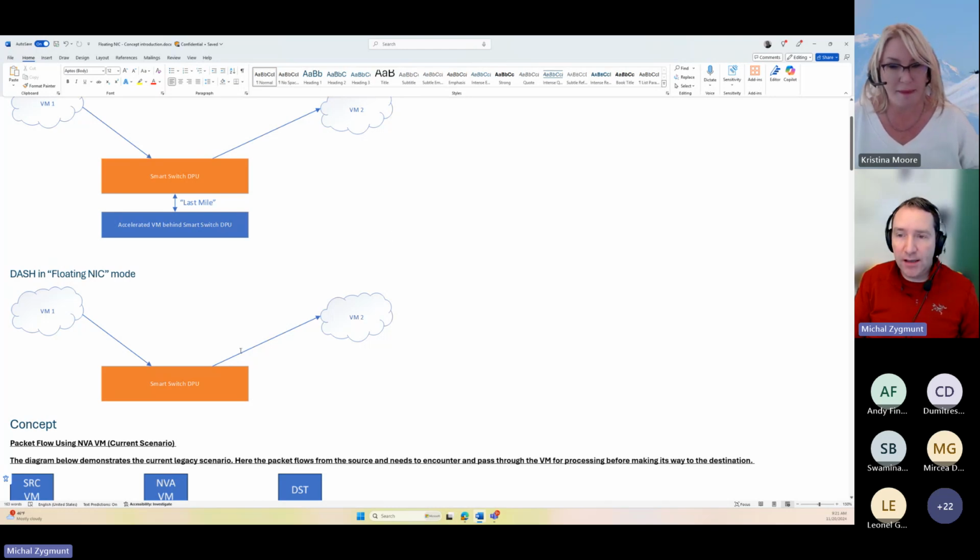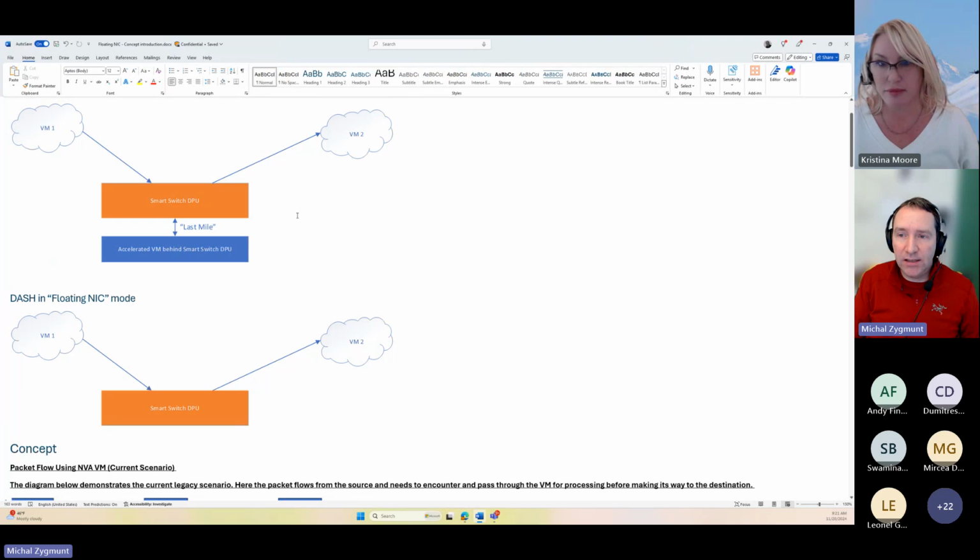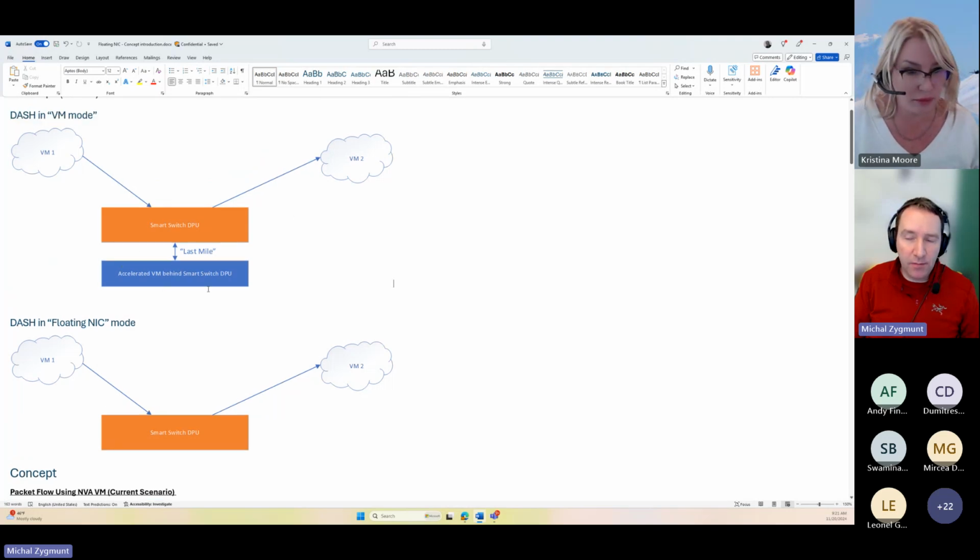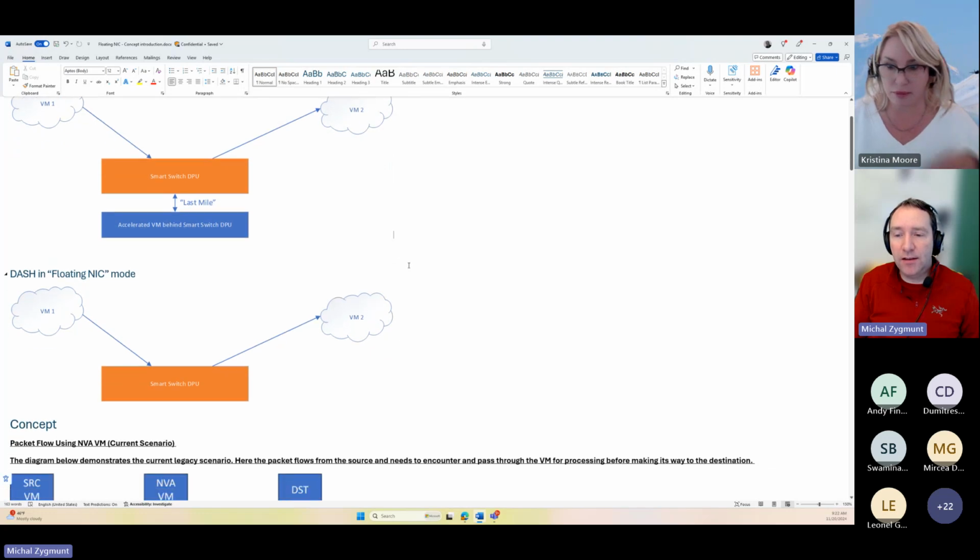So the idea is that in the first diagram there was actually a VM, and the VM was doing the bouncing of the packet, but the packets were arriving to the VM through this NIC, which was accelerated on the smart switch DPU. Here, if we think that, hey, there is a NIC that has those policies, right, but there is no VM attached, that's why we call it a floating NIC, because it basically floats in the cloud like this without the VM, right? And this is the concept of a floating NIC.